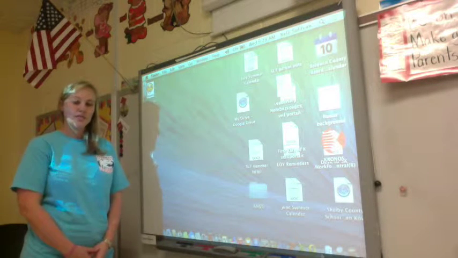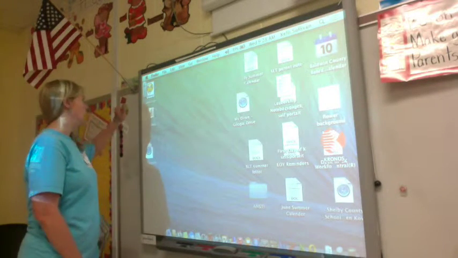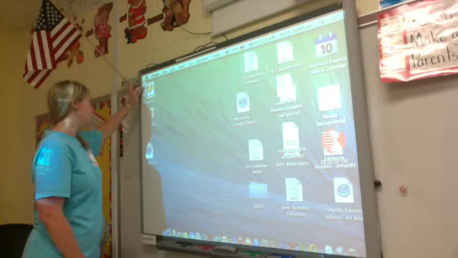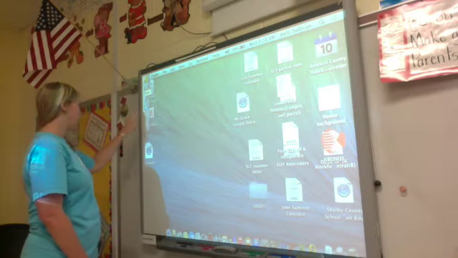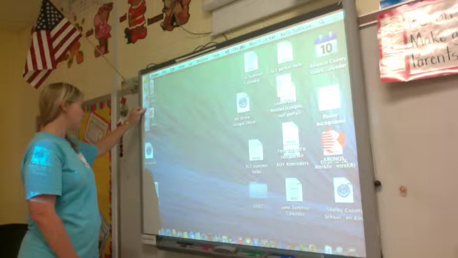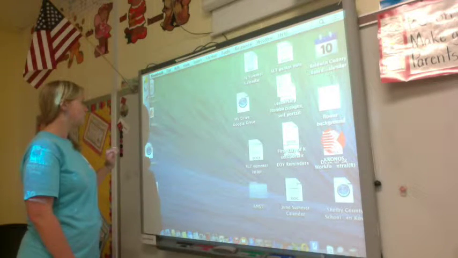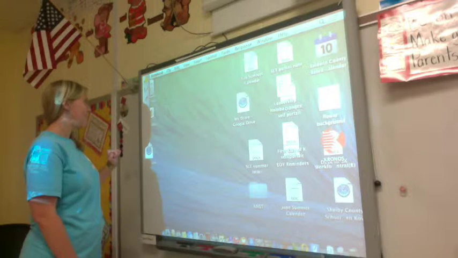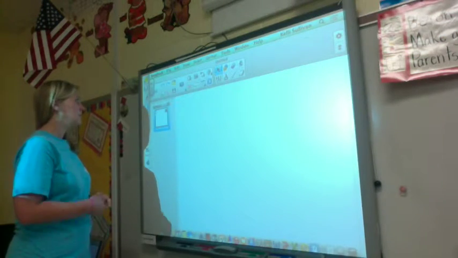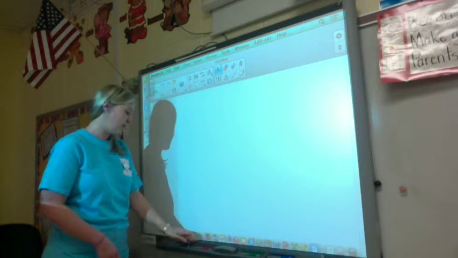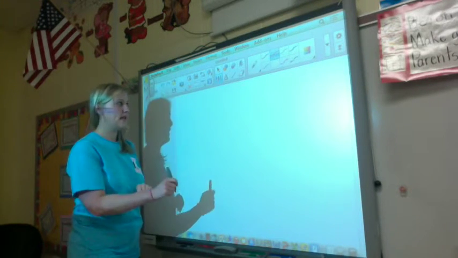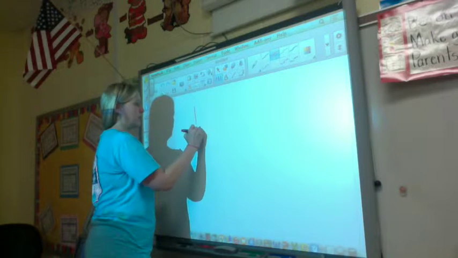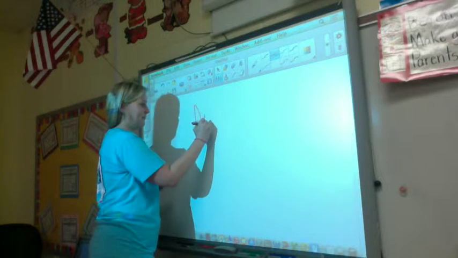Okay, now we will work with text using the SMARTboard. First, you want to go into your Smart Notebook. On this SMARTboard, I can push this little tab here, and the little Smart Notebook, I'm going to open it. So when it opens up, you can use text a couple of different ways, but I will show you using a pen. So I'm going to use a pen and I'm going to write my name.